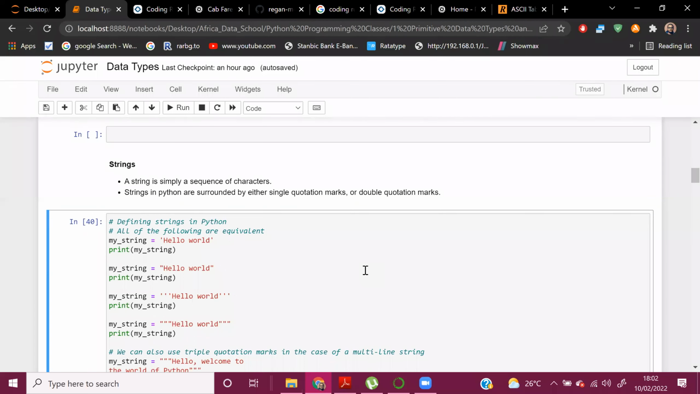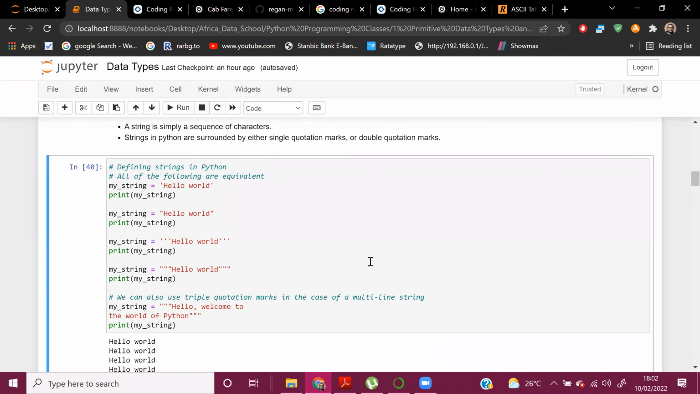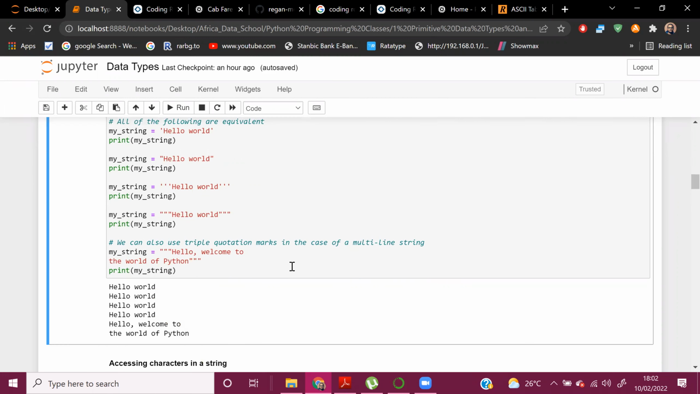You'll come across these data types quite a lot, and also other data types that we're going to be looking at. So if you come across anything that is enclosed inside either single quotation marks or double quotation marks or triple singles or triple doubles, then that is a Python string. Okay.